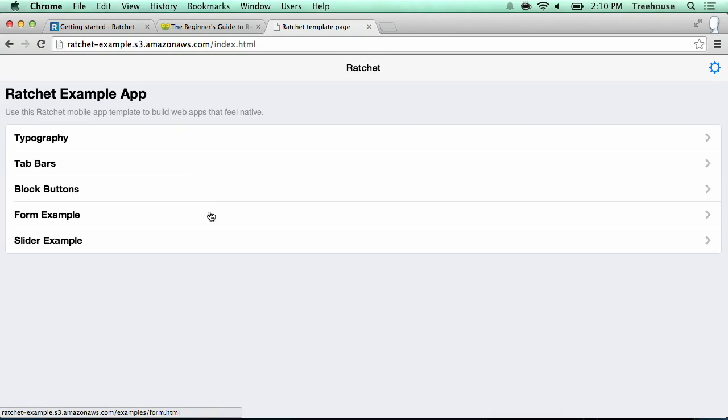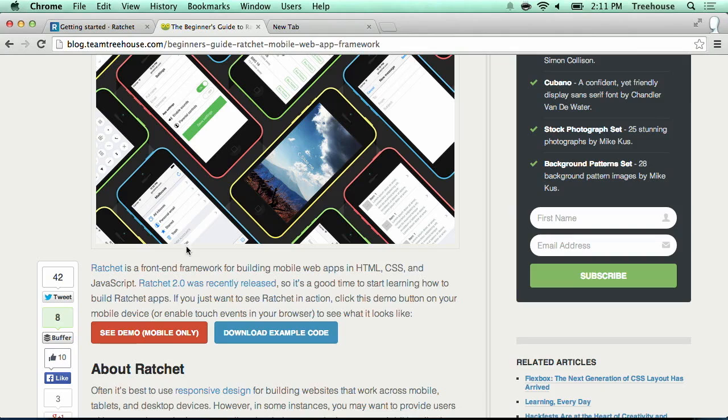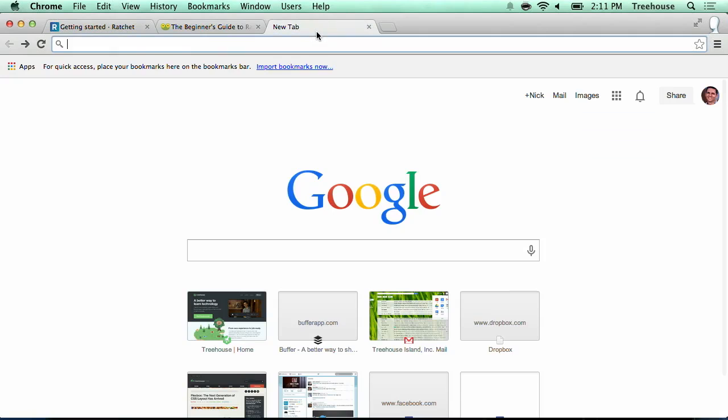Now, something to be aware of: if you actually look at this example, you'll notice that if you try to click on anything, nothing actually happens. That's because you have to have touch events enabled in Chrome or whatever other browser you're using, or you can use an actual mobile phone, so you can go to that address on your mobile device. It's j.mp/ratchet-example. So if you go to that on a mobile device, it should work correctly.